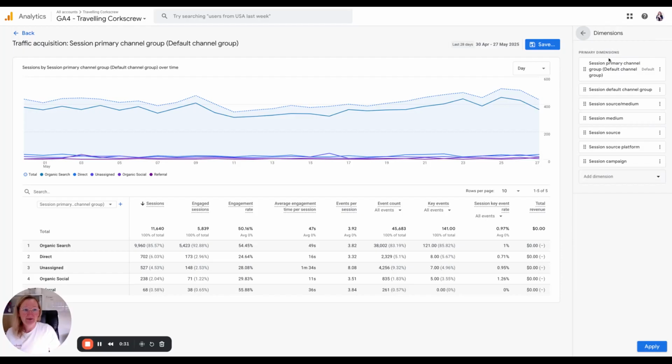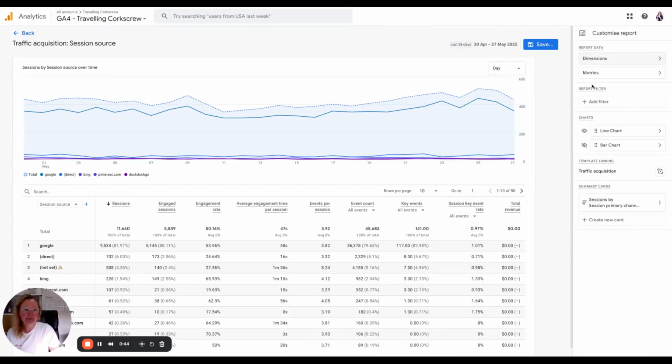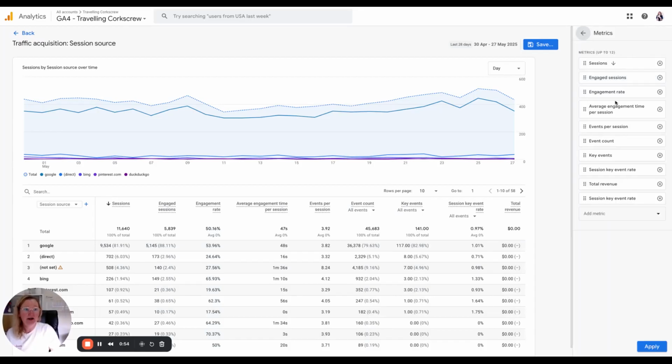So for your primary dimension, I would recommend you set the session source as the default, and then just click apply in the bottom right hand corner. Next, for the metrics, which are these ones up here, so sessions, engaged sessions, engagement rate, etc. You can leave them as is, but I do like to change them to what suits me and what I want to know about this website.